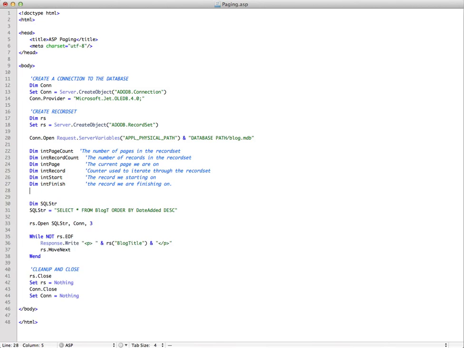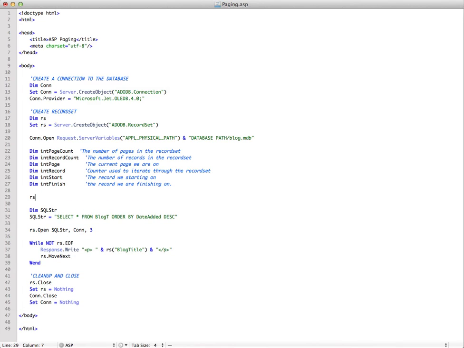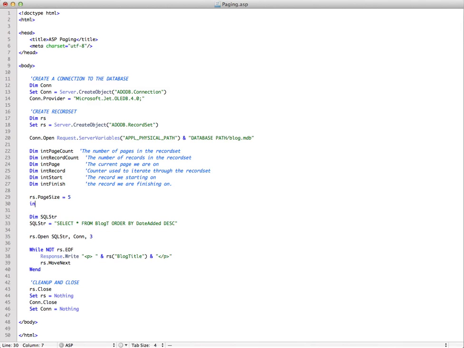Next we're going to add a few properties for the record set that we've got. First one's the page size. Now this can be changed to whatever you want. You could even give the user the option to change it on the page, like you've seen in other websites where there's a little drop down saying how many records do you want to show. We'll just set this as a set amount at the moment.